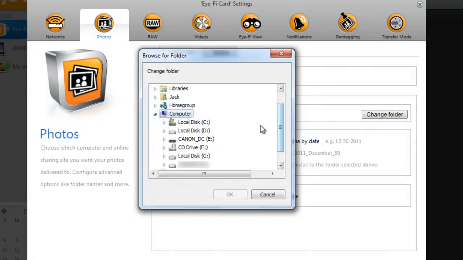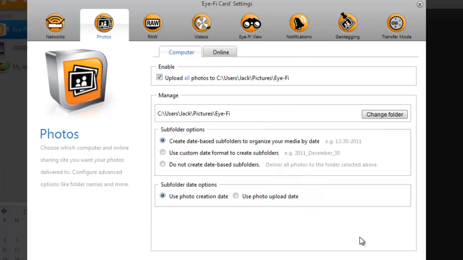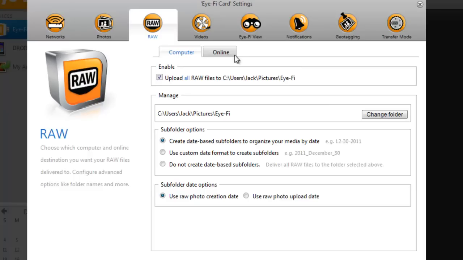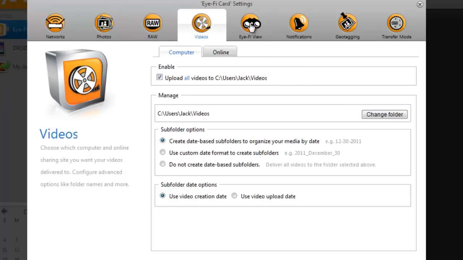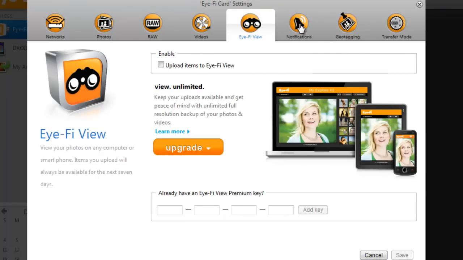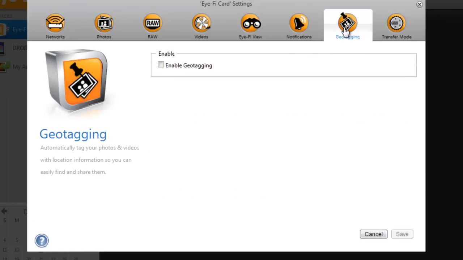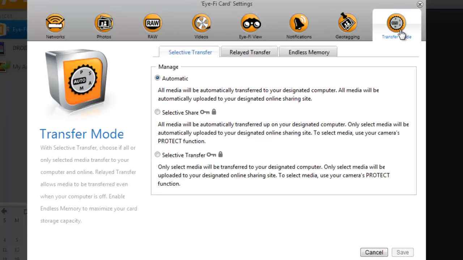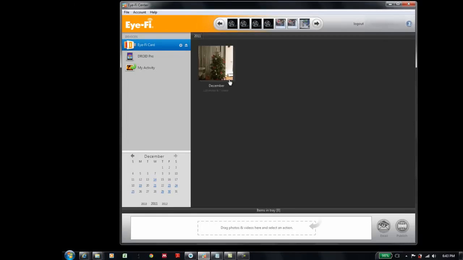And there's also the ability to select the directory or folder into which you want to save your JPEG files. And there are separate tabs for assigning the directory for your raw picture files and your video files separately. So you don't have to store everything in the same place. You can compartmentalize your files. There's also an iFi View, which is a service for a fee. You can upload your pictures and archive them. There's also a notifications tab, a geotagging tab, and a transfer mode tab, which I won't spend any more time on. So we're going to go ahead and just exit and actually eject the card.